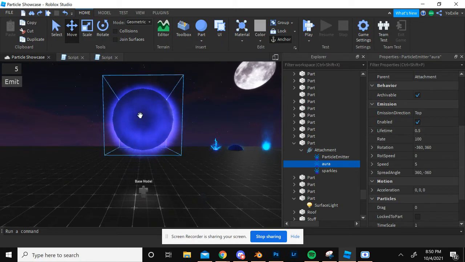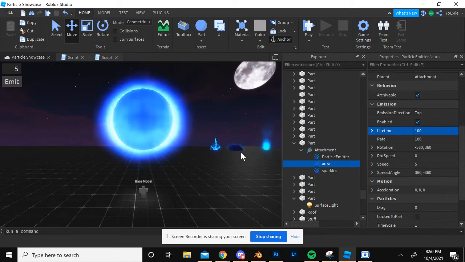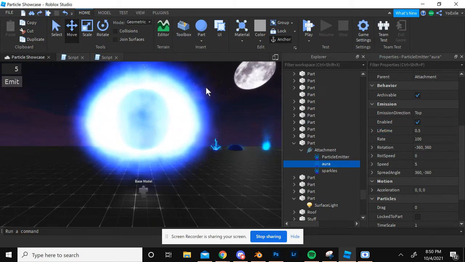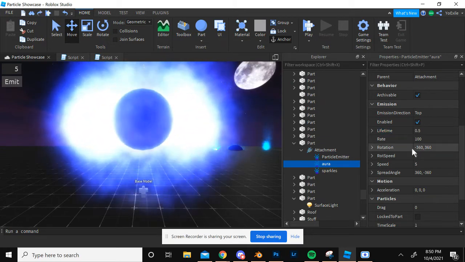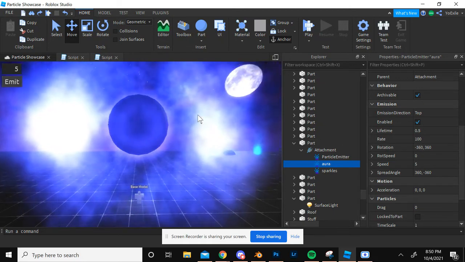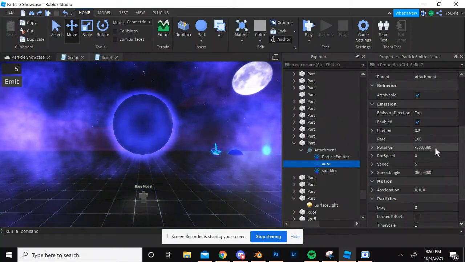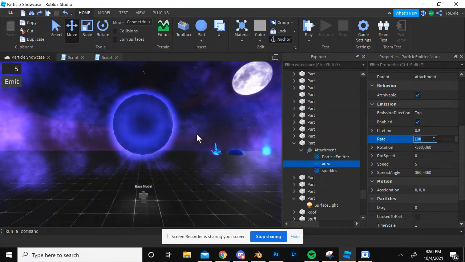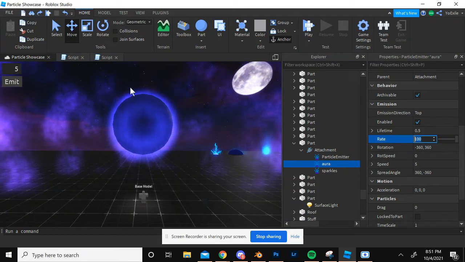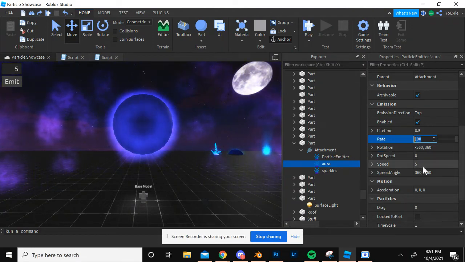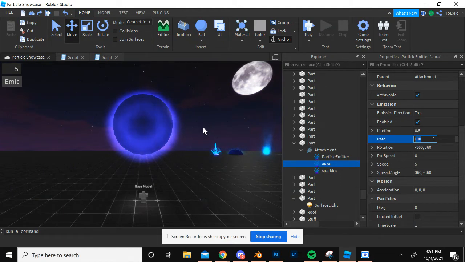And let's see, the lifetime's 0.5. Like I said earlier, I don't want it going everywhere, so like 100. I don't want it going like that. It's probably going to last like this for a little bit because a lifetime of 100 is a lot. Rotation is negative 360 to 360. Rate's 100 right here because I want it to be brighter. Speed is 5. I left that because I want to maintain consistency of speed, so one's not much faster than the other.